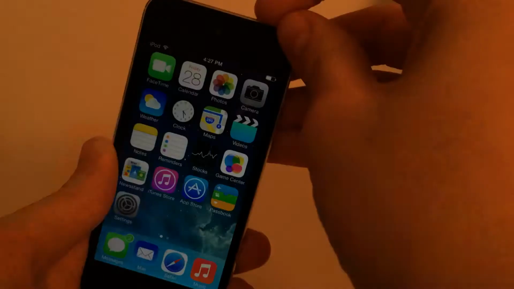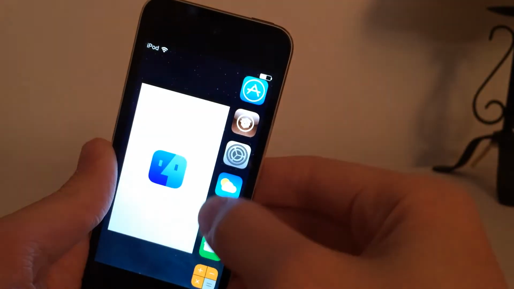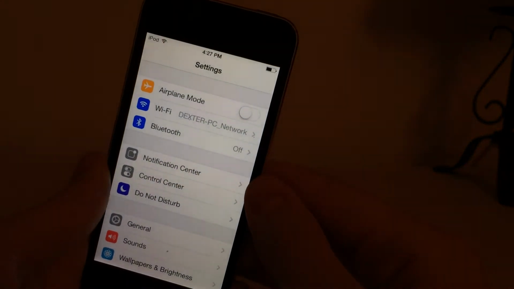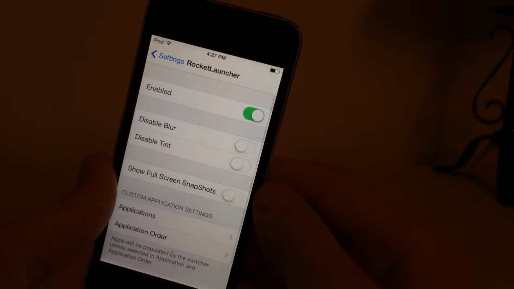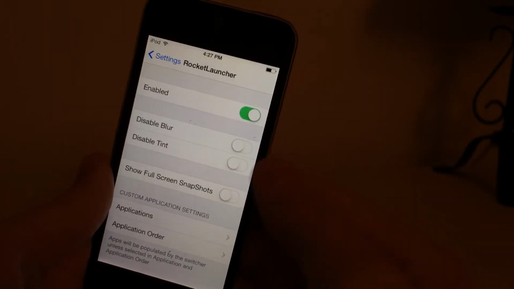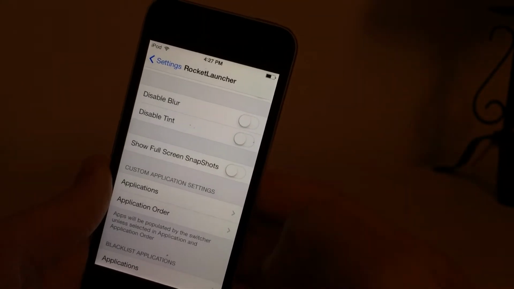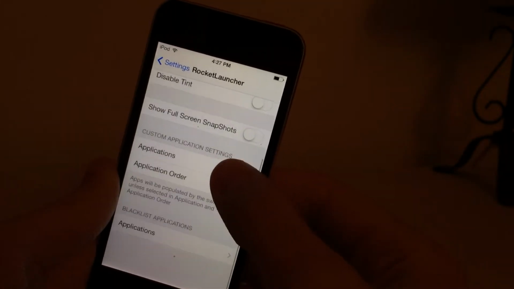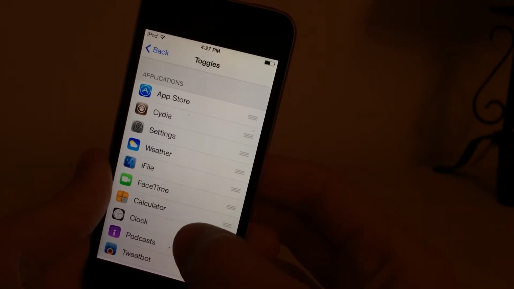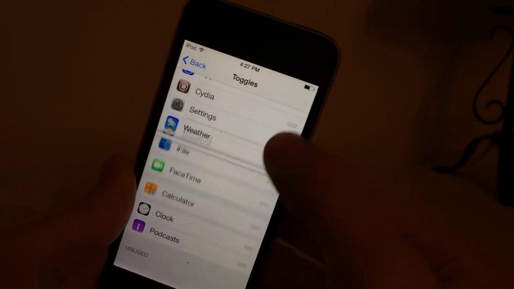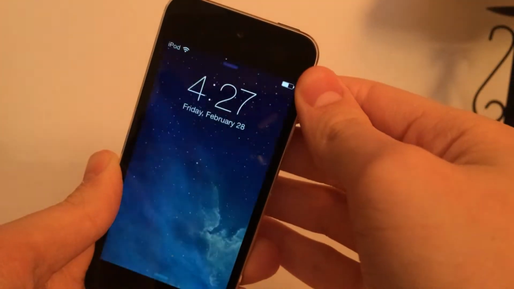And you can customize which apps you want to show on this screen right here. You could choose your favorite apps that you use the most. And in settings, once you do install the tweak, if you scroll down until you see Rocket Launcher and go in here, you can enable or disable the tweak there. And if you go to applications, you can choose which apps you want to show on the lock screen out of your apps on your device. And once you have chosen them, just go to application order down here, and then you can rearrange whichever apps you did choose, just like this. And once you've done that, all you have to do is go to your lock screen and it will automatically apply.